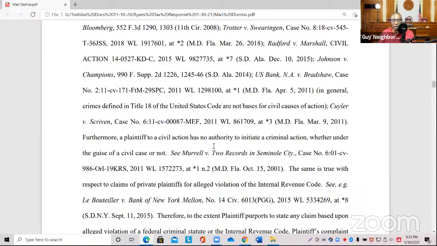And the plaintiff has no authority to initiate a criminal action under the guise of... and see, here's the thing. You're not trying to initiate any criminal action. What you're showing is that the criminal action robbed the court of jurisdiction because of the fraud and the criminal action. You can't go into court with criminal action.